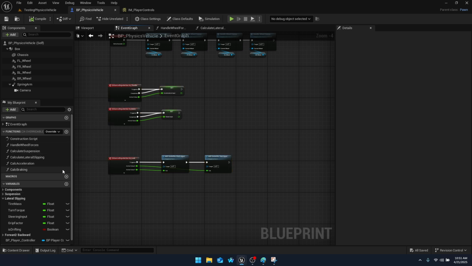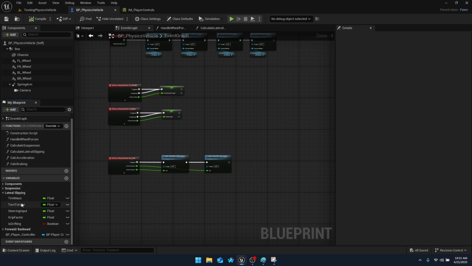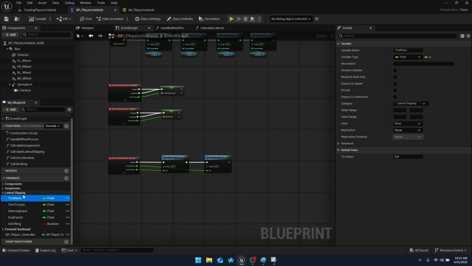So first off, I have some variables here that we'll need. For our lateral slipping, we have a float for tire mass for each tire, a turn torque, which I have a very, very large number, which I'll talk about in a minute, steering input, grip factor, which will be used for drifting, and then a boolean for is drifting.